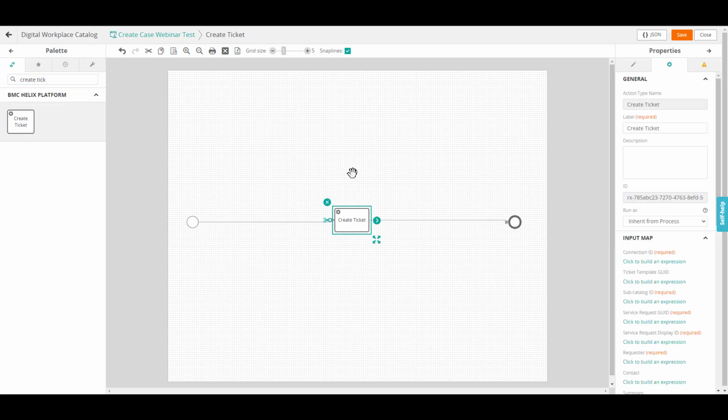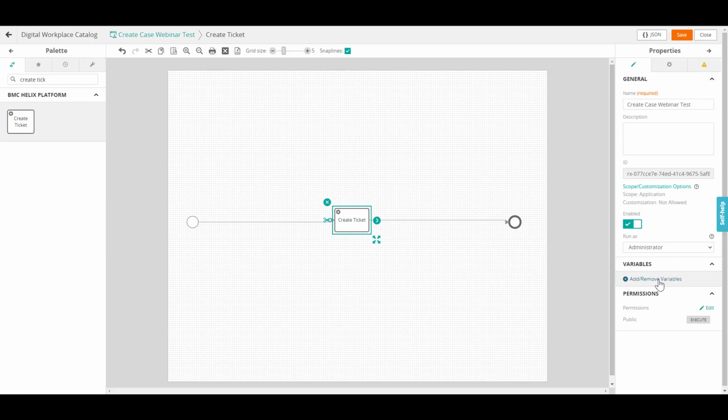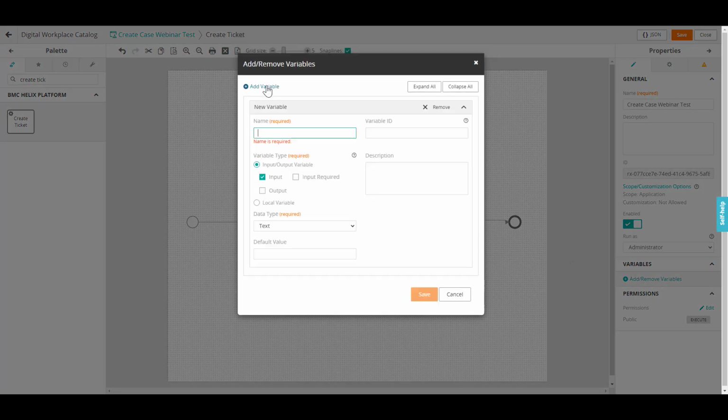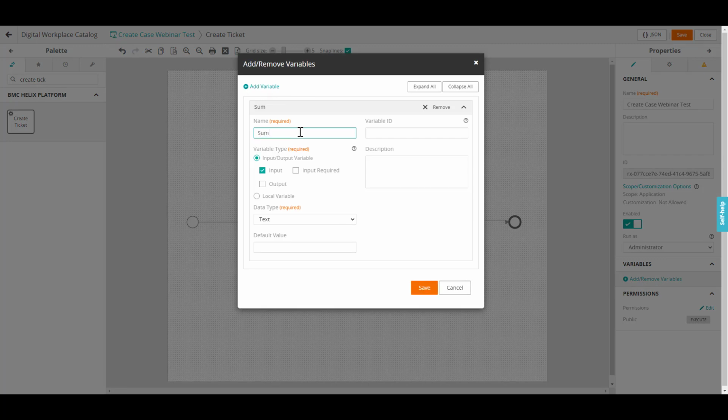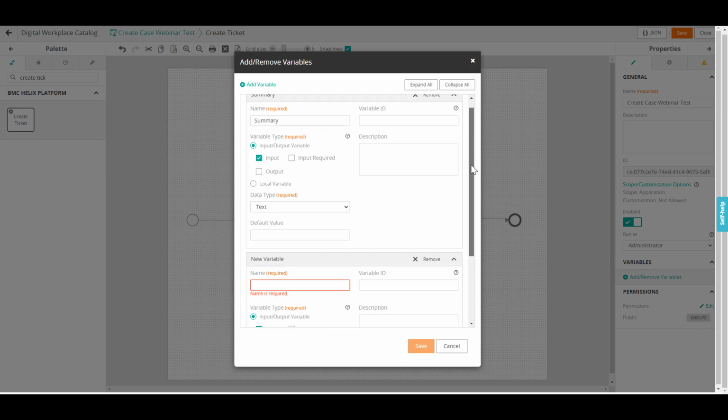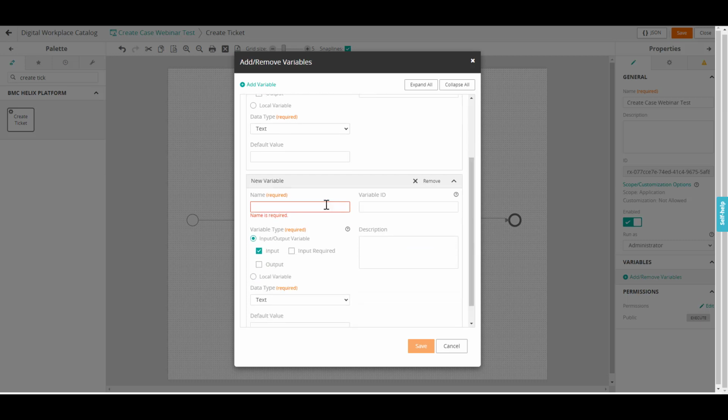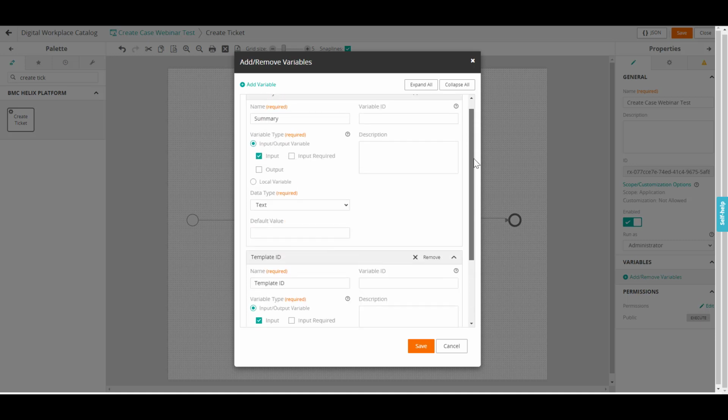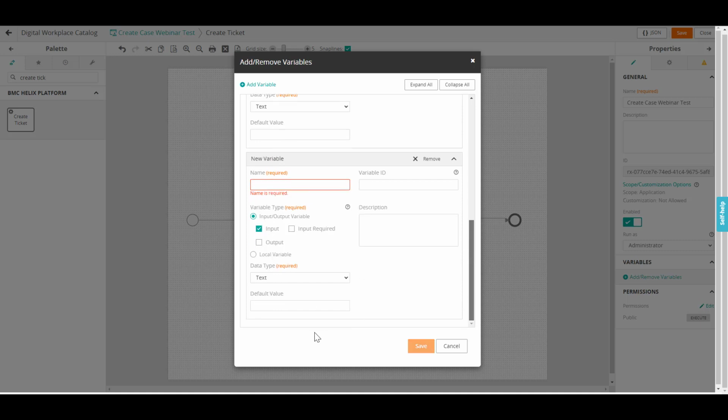Perfect. So you can see if I click here, you have all the variables that you can start adding. But here we're going to click on the pencil and click on add remote variables. So we're going to click add variable here and just say summary. We're going to add that, and click add variable here to add our next one. You don't have to save just yet. We're going to say perhaps template ID. And we're going to add yet one more. We're going to call it SB context. And we're going to click save.